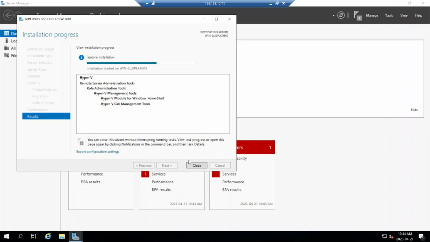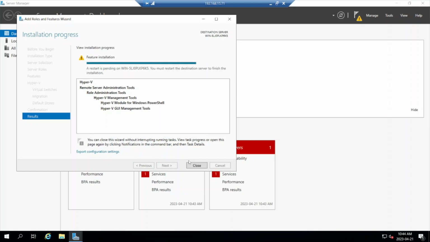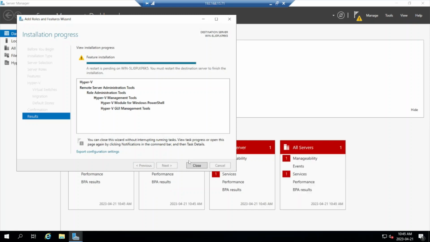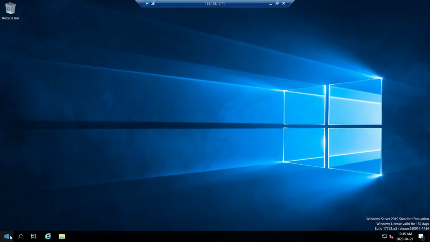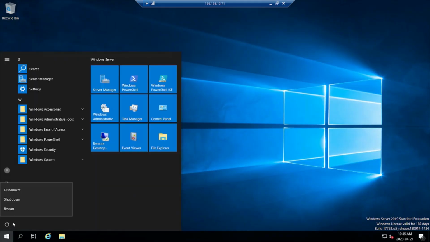So this will take a few minutes to install, and once it's installed, we would have to restart the server. We'll go ahead and do that, and after restarting the server, we would verify that the Hyper-V manager is available.